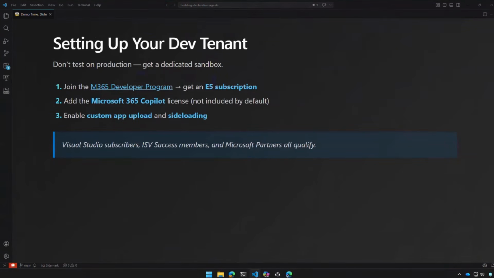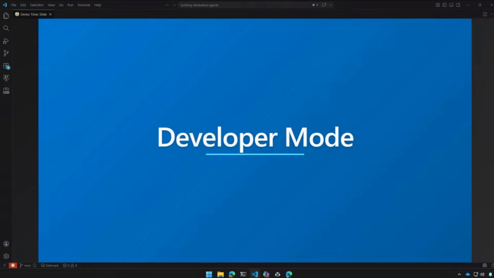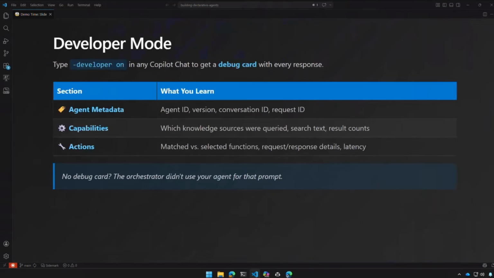And that's going to help you because you're going to have access to a lot more insights than in your production tenant, because your production tenant might not give you all the keys to the kingdom of being an admin over there. Then afterwards, once you have the right access to be able to debug, you will want to enable the developer mode. And dev mode comes baked into Copilot Chat. So it's super simple. You just type -developer on into Copilot.